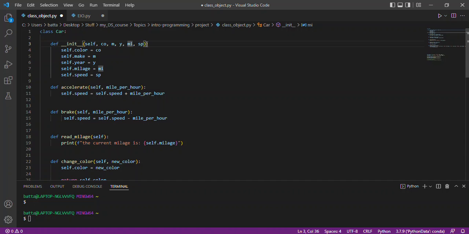Now, it's a normal function, so we place a colon here, we leave some white space, and then we start defining our attributes. For every attribute, we simply mention the self parameter followed by a dot, and then we specify the attribute. So how many attributes do we have in total here? We have 5: color, make, year, mileage, speed. And what values do we want to assign to these attributes? The parameters here. So co for the color, M for the make, Y for the year, MI for the mileage, and SP for the speed.